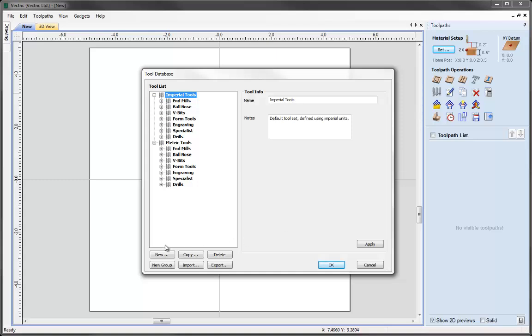Now the first option at the bottom here is to create a completely new tool, and we'll come back to that in a moment. Typically what you might do though is take a copy of an existing tool and just edit the parameters for that in order to create a new tool. So we'll start by showing you that. Let's just expand the ball nose section here. You can see we have a 1/4 inch and an 1/8 inch ball nose, and I'm going to imagine that we want to add a 1/2 inch ball nose onto this.